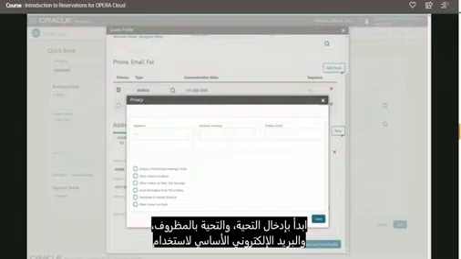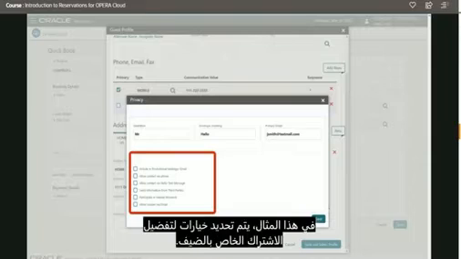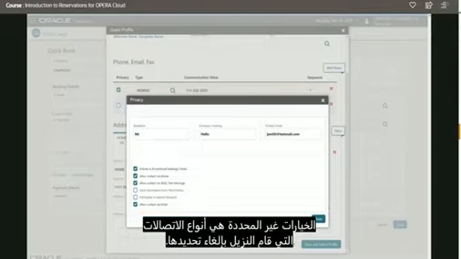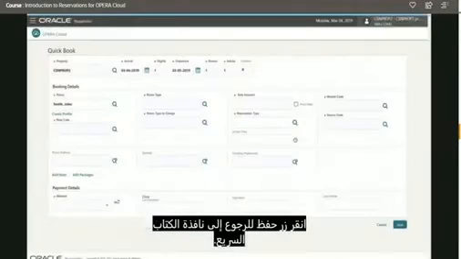Begin by entering the salutation, envelope greeting, and primary email to use in communication with this guest. Below, there are options for different types of mailings and communication. In this example, we are selecting options for the guest's opt-in preference. Options that are unselected are the types of communication that the guest has opted out of. Click the Save button to return to the QuickBook window.